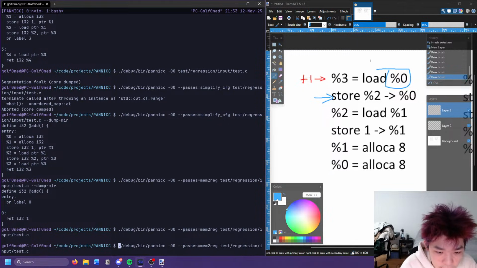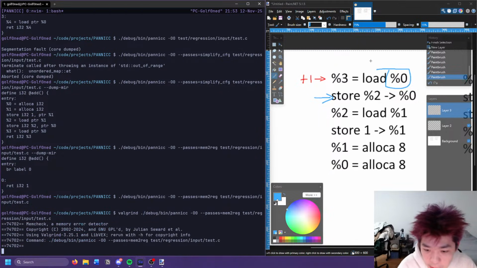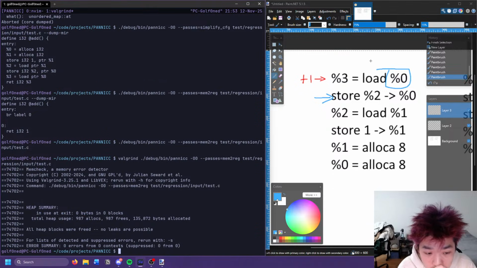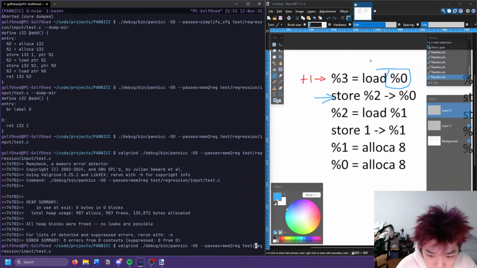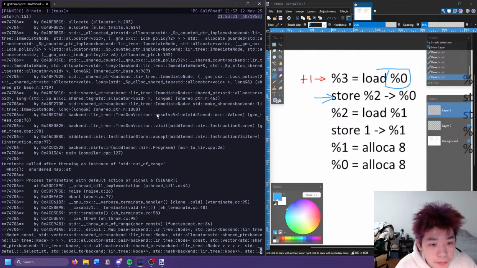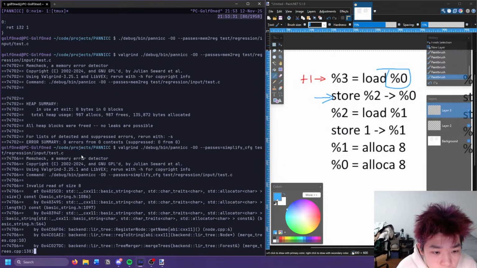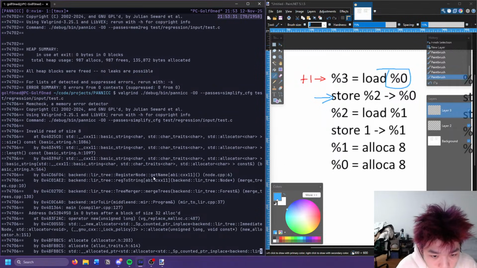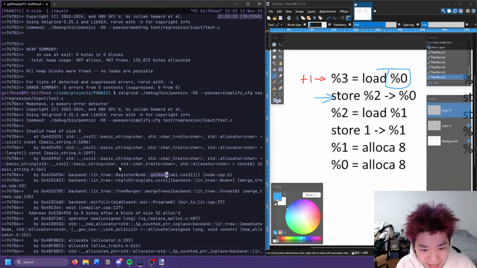Let's file grind this to get a better idea of what's happening. Or not mem to reg. We want simplify CFG. All right. So we're in get name. Wait, what? That's where it's breaking? Wait, what? That's crazy. Okay.